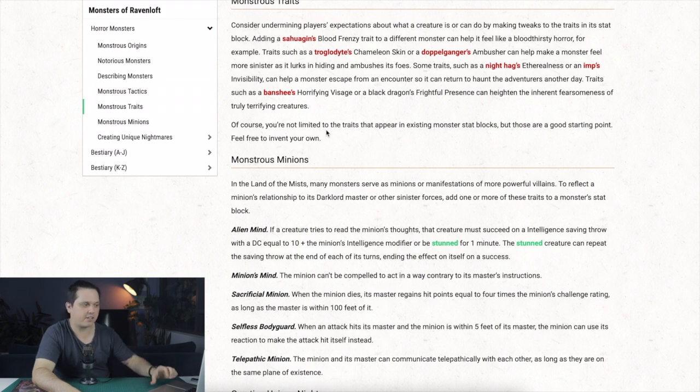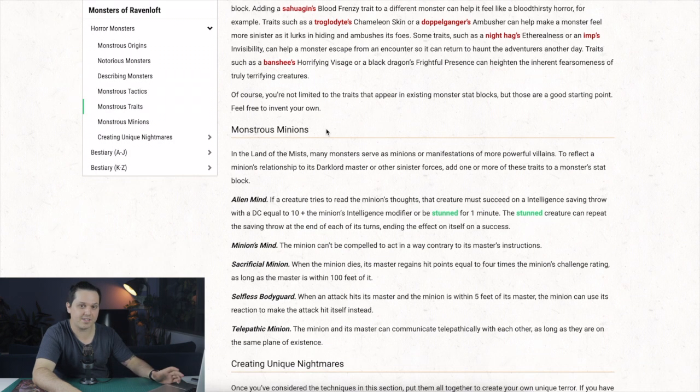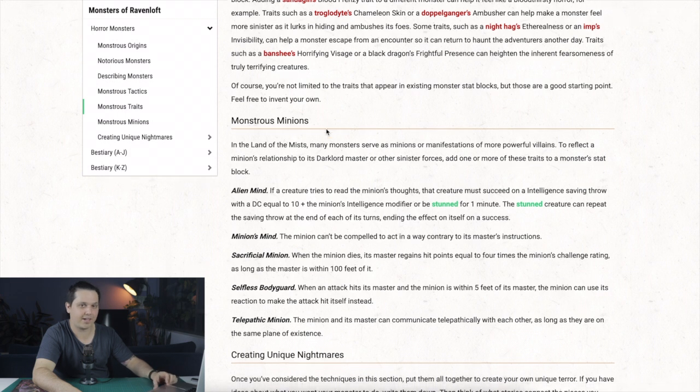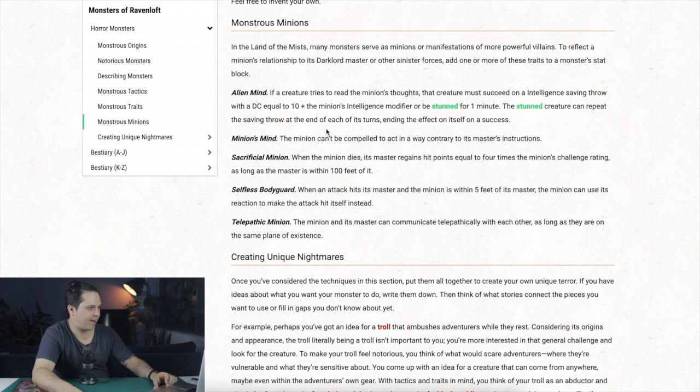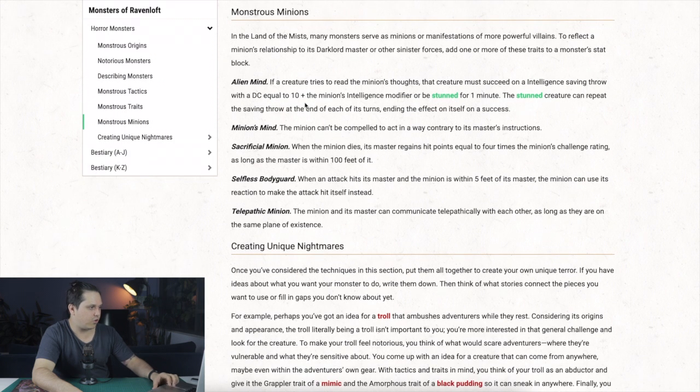I've always had this idea of putting a Nothic's eye on a wizard's staff of some kind, so that way it can see into their backstory and get more insight on my players. After that, we have these are called, in the Land of the Mist, many monsters serve as minions, and so they kind of get a benefit for being a minion.